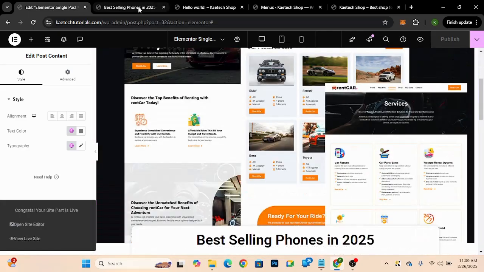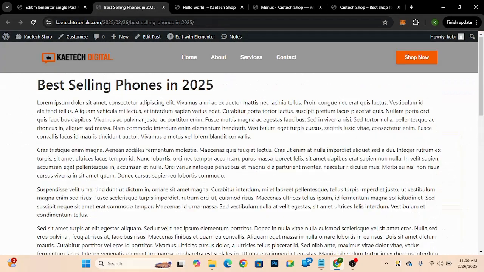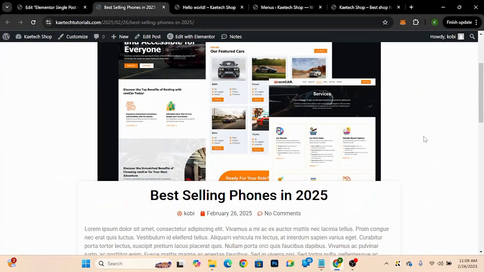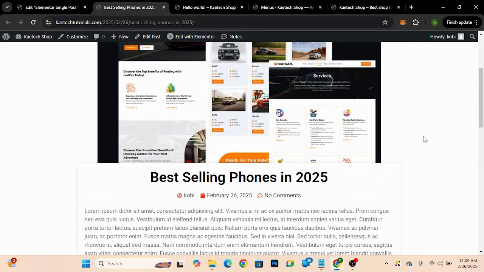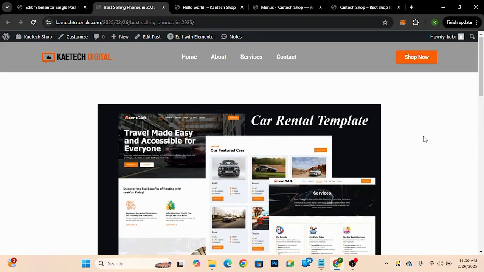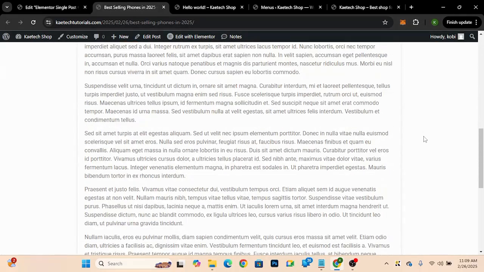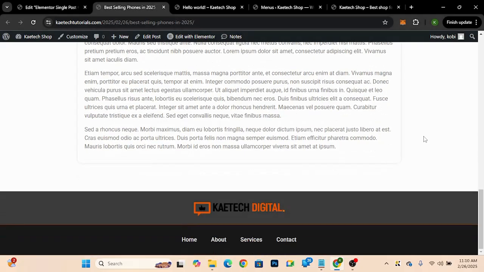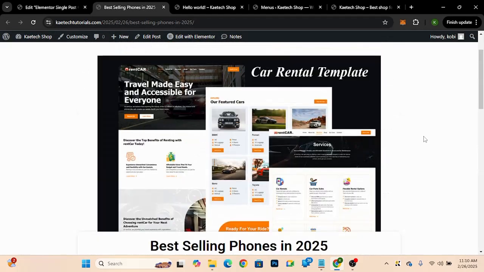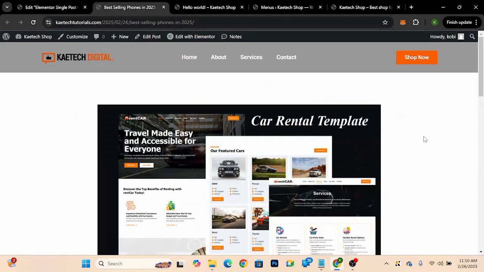Okay, so if I come over here, this one which looks like this, if I refresh it right now, it's going to take a different turn. Okay, so as you can see, this is how it looks now. This is exactly how this one looks now. It looks pretty okay, pretty decent, better than the previous one.